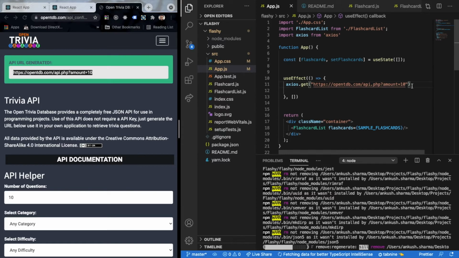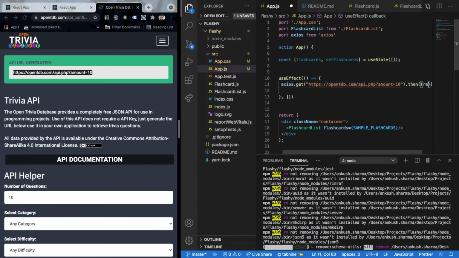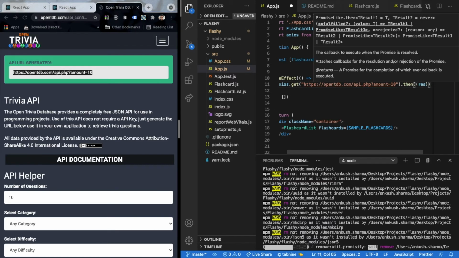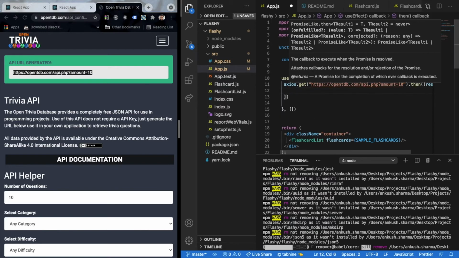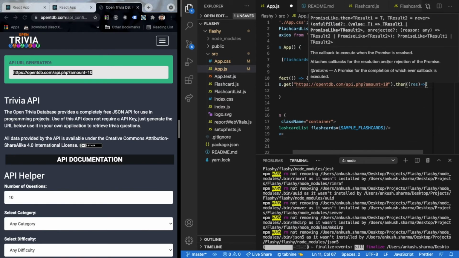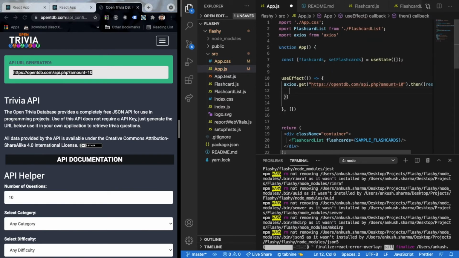So I've pasted the URL over here. Then finally what I want to do is handle my request. So this is how I do that. My bad. Make sure you don't add the square brackets, just add the curly braces over here.